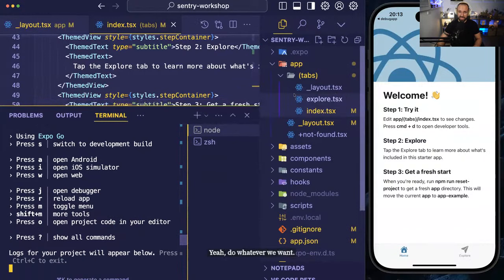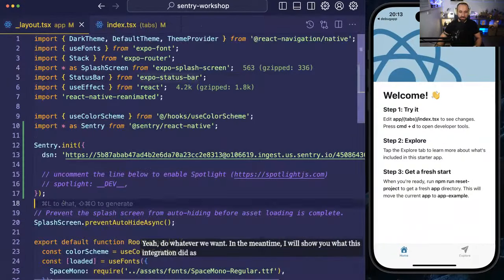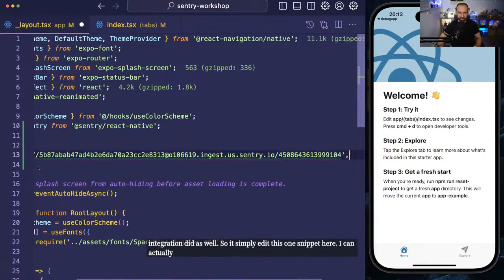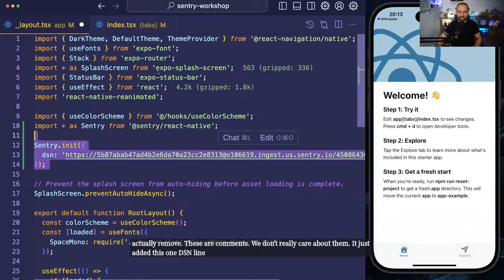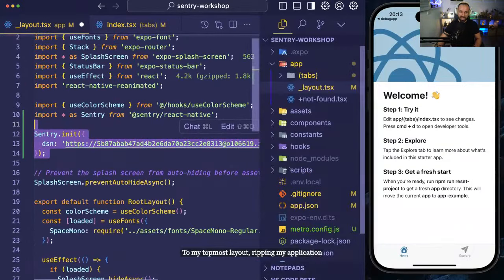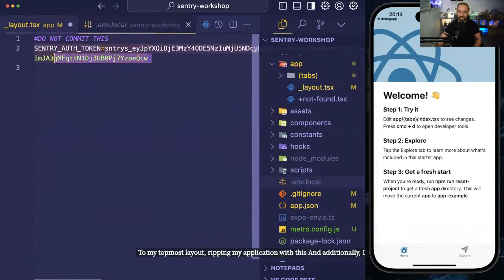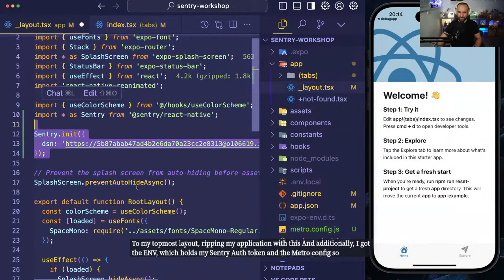In the meantime, I will show you what this integration did as well. So it simply added this one snippet here. I can actually remove these, they're comments. We don't really care about them. It just added this one DSN line with a Sentry in it to my topmost layout, wrapping my application with this. And additionally, I got the env, which holds my Sentry auth token and the Metro config. So all of this is really handy.